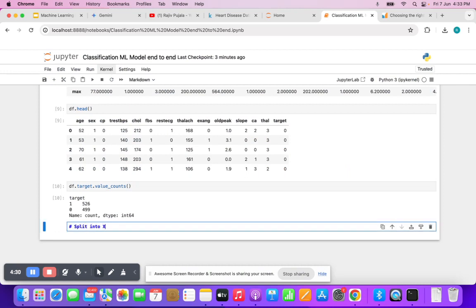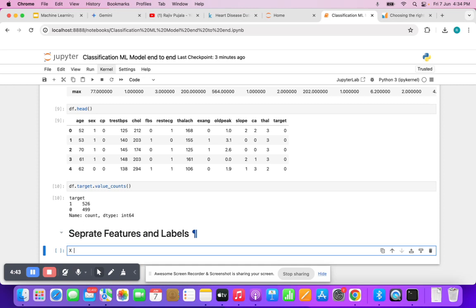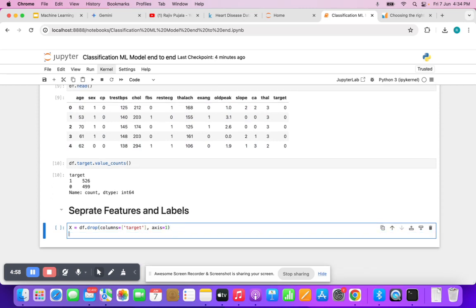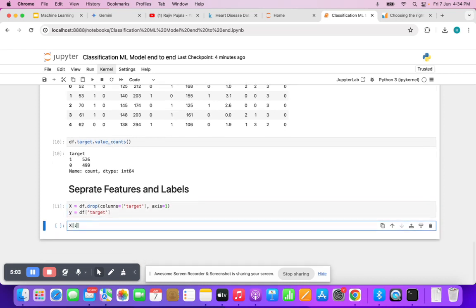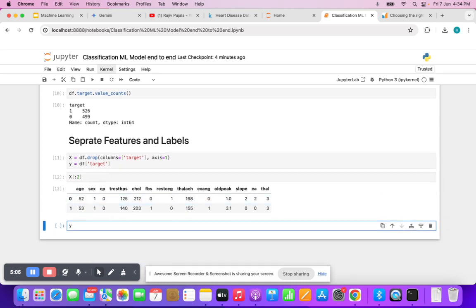First, let's split into x and y, separating features and labels. x is equal to df.drop, instead of writing all these names, I'm just dropping the target column, axis equal to 1. Why do we have to write this? Because we are dropping the entire target column. And y is equal to df, I just need the target column here. Let's look at the x data. There is no target column here. Let's look at the y data.